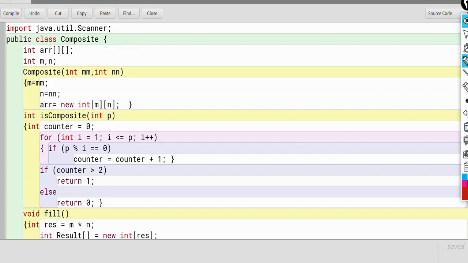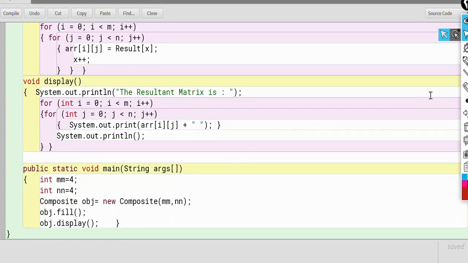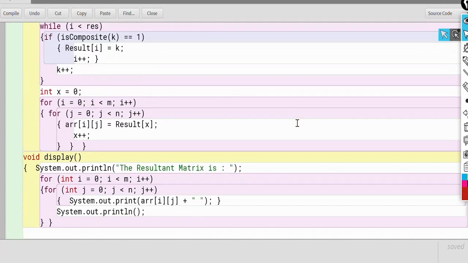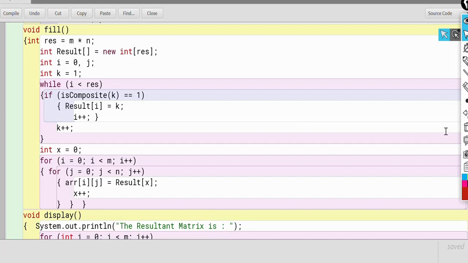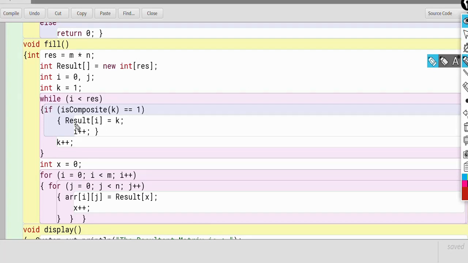All right, now we come back to the main again. So after passing the numbers to the parameterized constructor over here, we call the function fill and we call the function display. We are not calling the function isComposite, because isComposite, if you would have observed, is actually being called in the fill itself. So you look over here, fill. In the fill itself, you're actually calling isComposite, right? That's the reason isComposite is not called in the main. So this is the way this question is to be done, right?